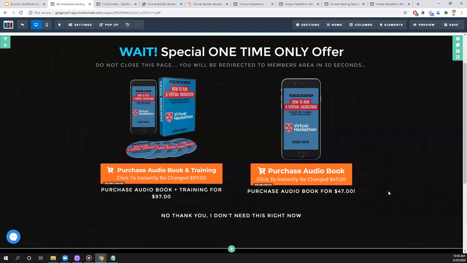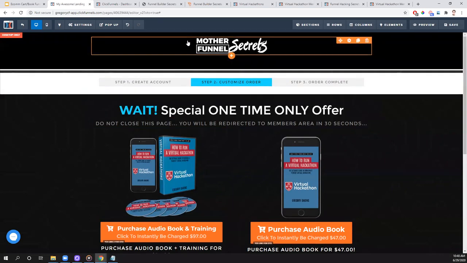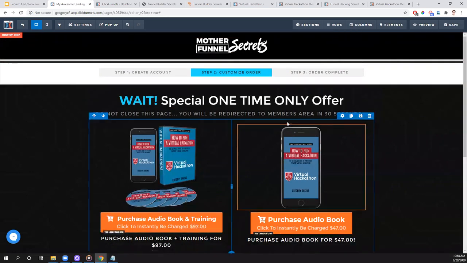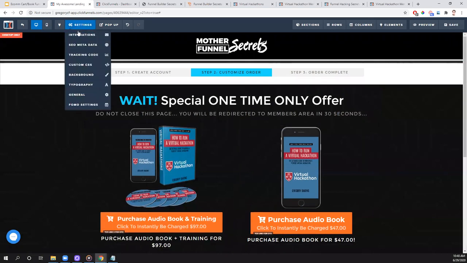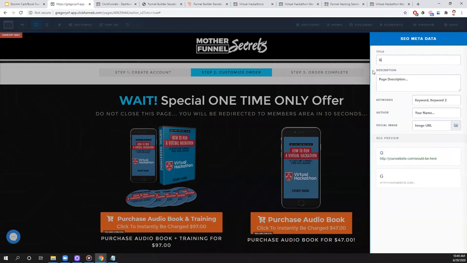All right, so that's basically all we need to do, guys. This will now work for us. All the rest, like update your copy and everything so it makes sense for your offer. Update your logos and all that fun stuff. What we're going to do is go to Settings, SEO Metadata. Remember, this page I'm going to hide from search engines. So in the title here, I'm going to change this to something like Greg's audiobook, right?